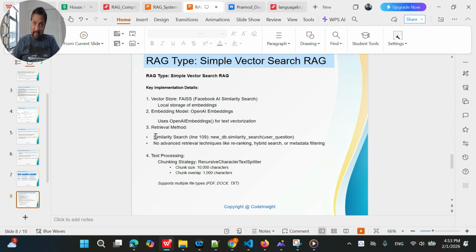For the retrieval method, as of now only similarity search has been implemented. As I said earlier, this is the basic one, so I have not implemented re-ranking, hybrid search, or metadata filtering.